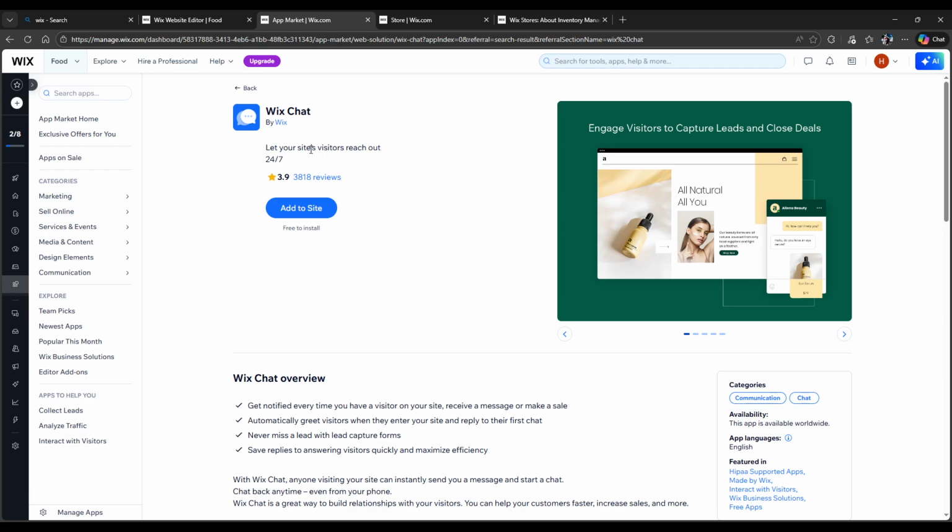Add to site or install, as it is free as you see. Then enable the chat widget. The chat box will automatically appear on your website.